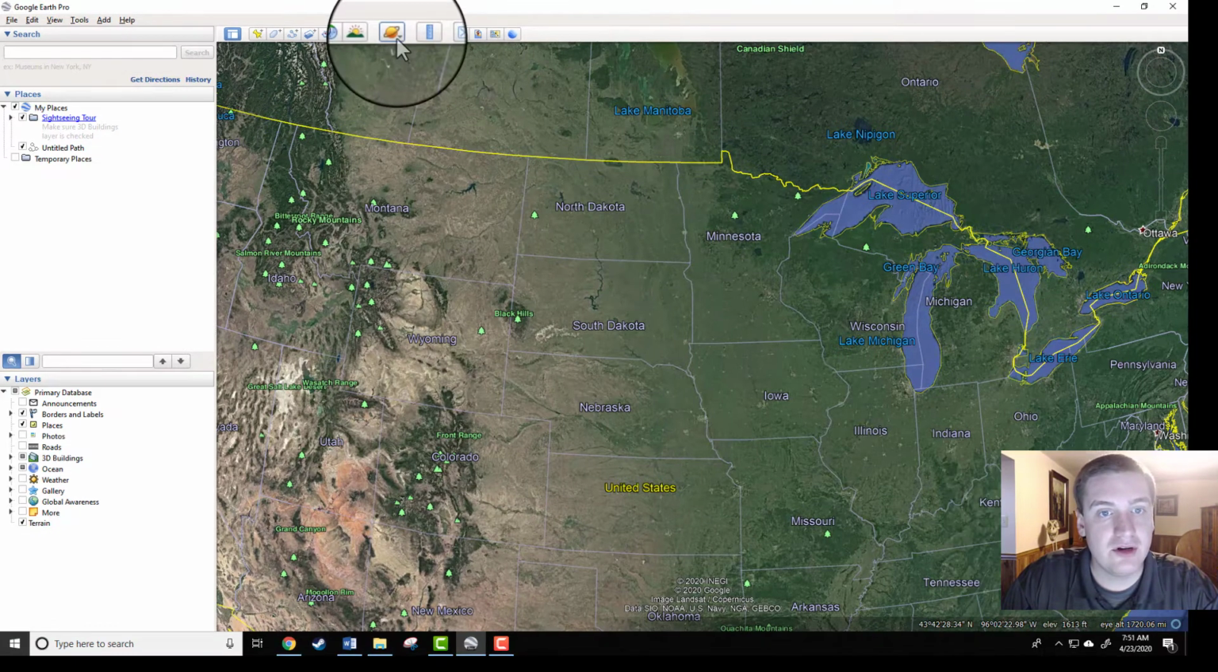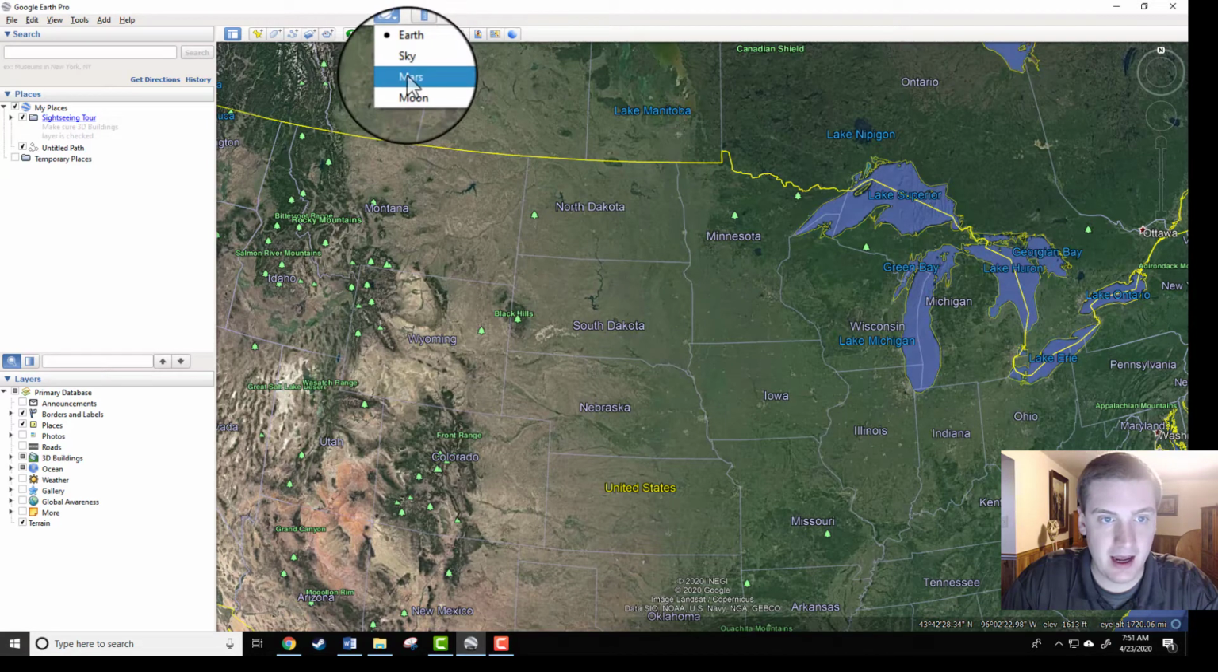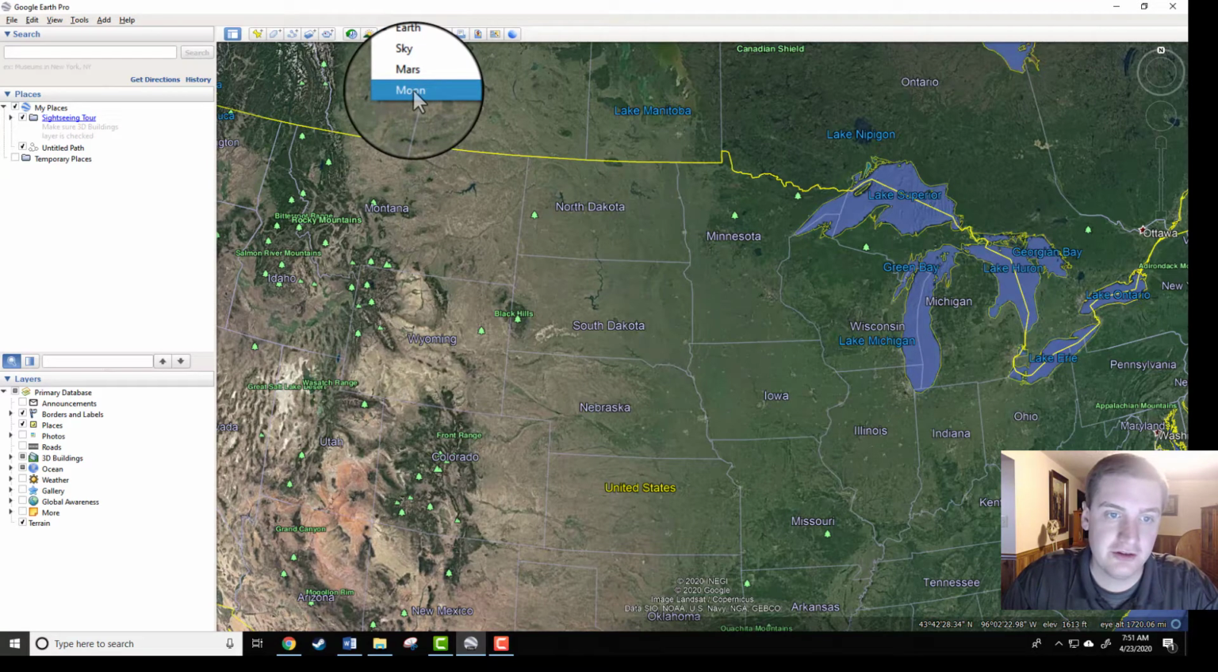And so what I want to do now, to get to Google Mars, is click on this button that looks like Saturn up here, and I'll just load up. So we have the option to do Google Moon as well. And the instructions for this are going to be very similar if we ever did use Google Moon or Google Mars. And so we're just going to focus on Mars for this video.